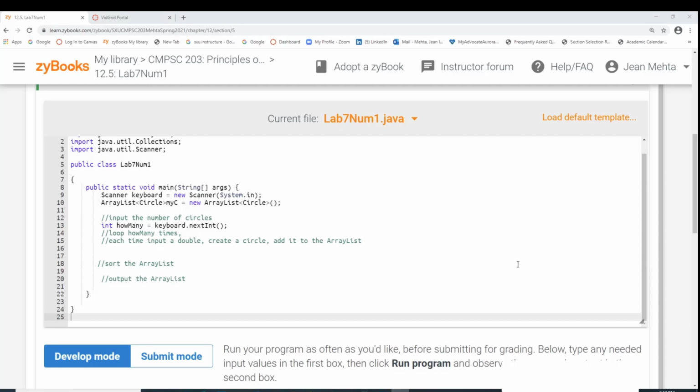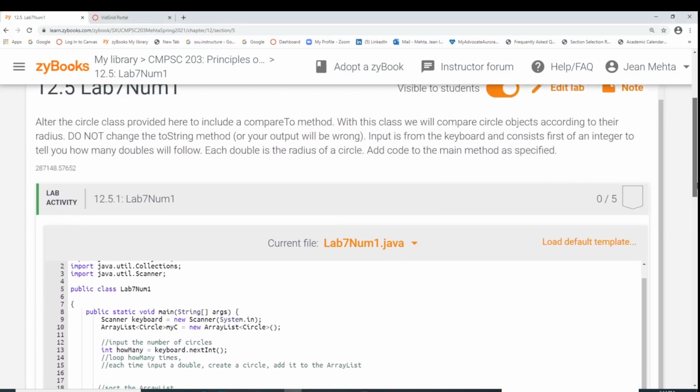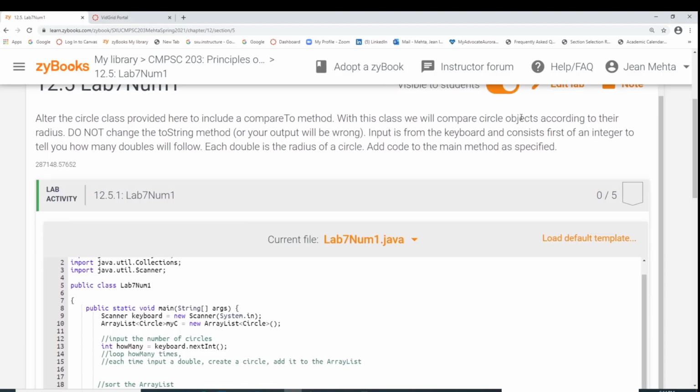Now that you've looked at the compare cat example, it's time to get some practice. Nothing really makes sense until you've practiced it and had some more experience with it. So in this Lab 7 Num 1, we are going to compare circle objects, and we're going to compare them according to their radius. So something with a smaller radius is less than something with a larger radius. And these radii are doubles.